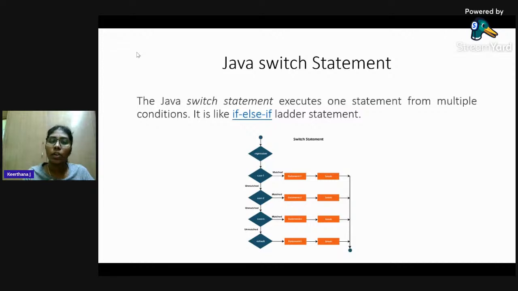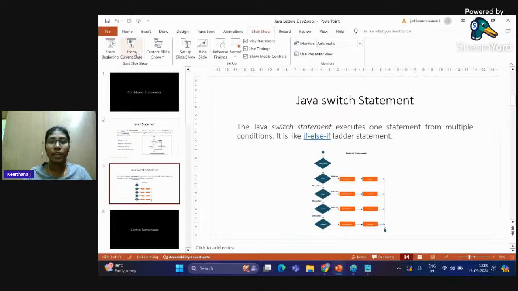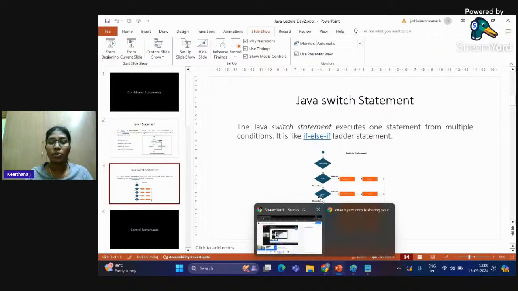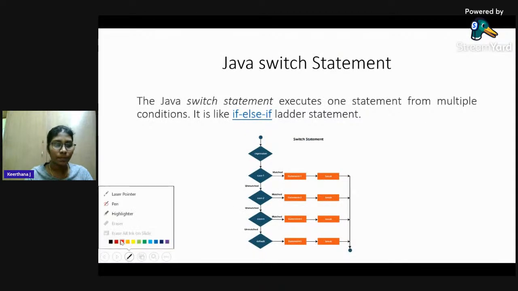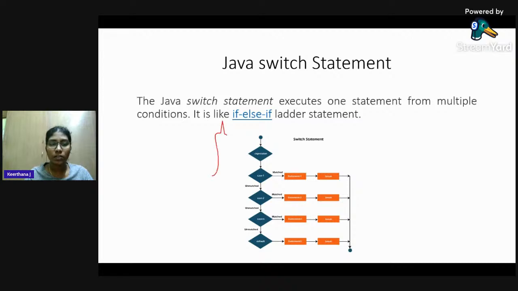Okay, we can also, whenever we are taking a use case, if you are using switch case, we can do the same logic, or the same operation, with the help of an if else if block also. So I'll be giving you a simple example of how to use the switch statement. And before that, this is the structure of a simple switch statement.